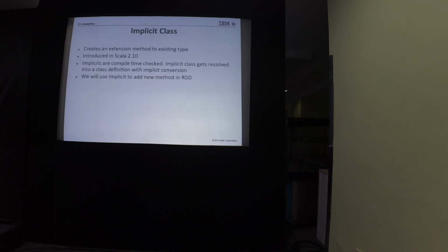Let's go a little bit into implicit. I'll just cover only this one. This is a Scala thing, and you can read in detail. So basically, it creates an extension method to an existing type. So you have an already defined class. You want to add a few more methods to that, or in a certain parameter you want to add an implicit parameter. There are different needs for implicit, and the reason we are using implicit here is that RDD is existing, right?